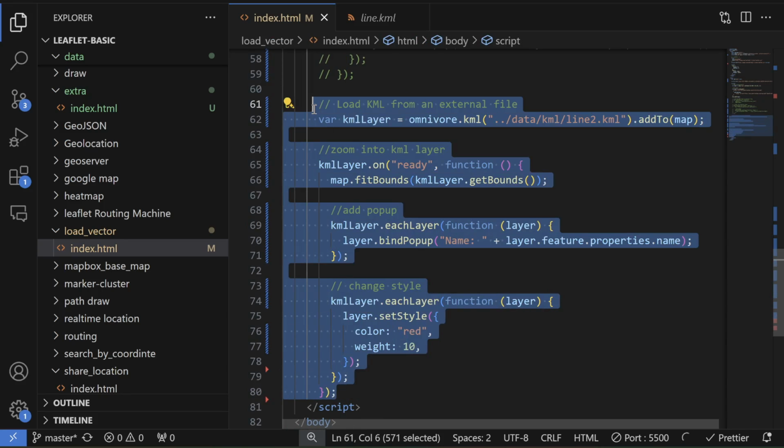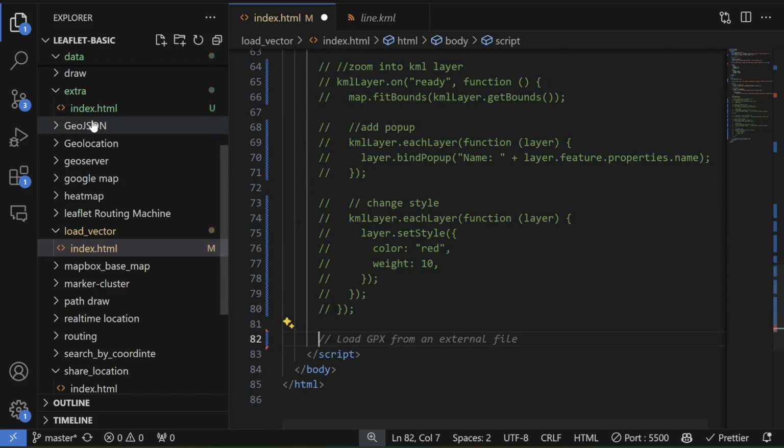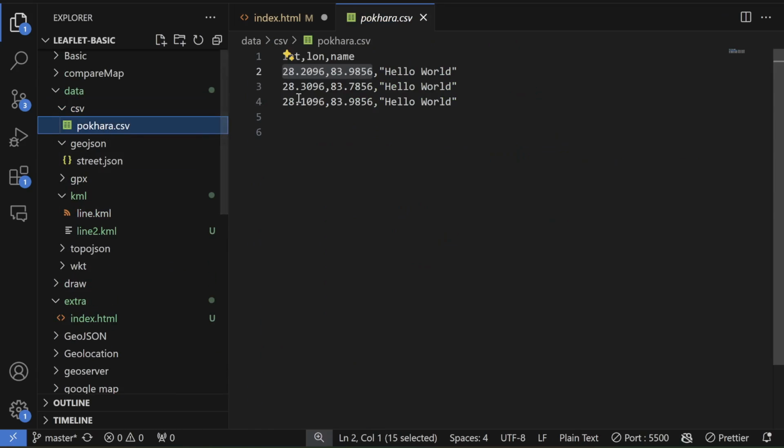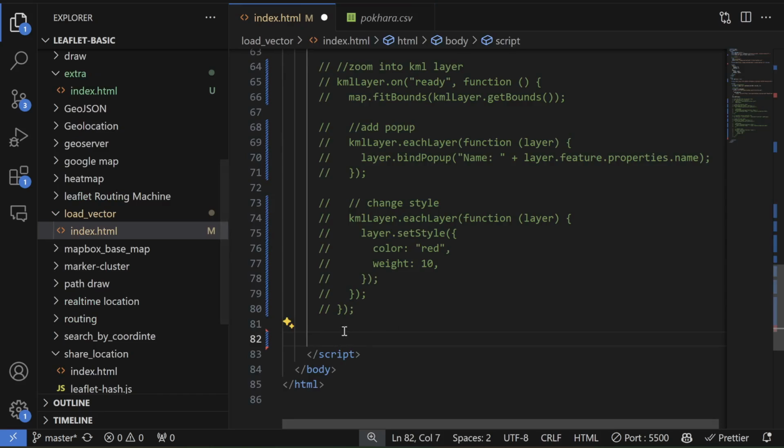Okay, so that's all about loading KML file. And similarly you can load the CSV file as well. In the CSV, make sure to add the latitude and longitude columns. For now I have three different latitude and longitude values, and then this might be any content. To keep things simple, I wrote it as a name, and the name for all the markers will be hello world.